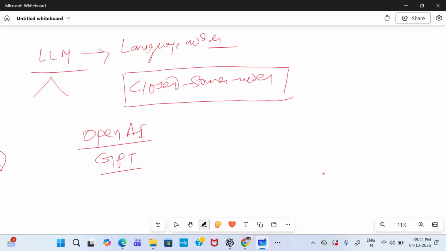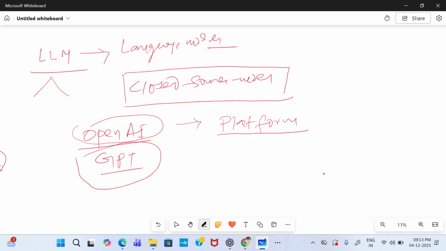One: all these models are built by companies like OpenAI, and they have given their own platform. This company has its own platform, which we will see right now. They have hosted these models on their platform, so you can access their platform directly. For example, OpenAI has deployed the models, and you have to pay for that, and then you can access it.